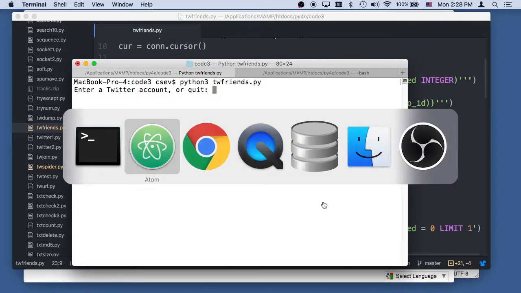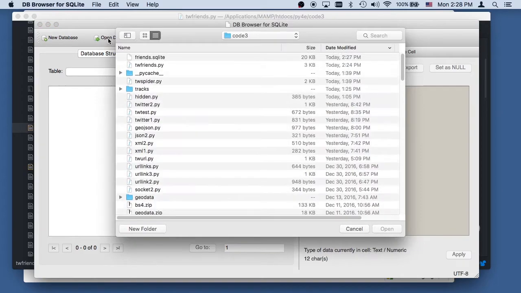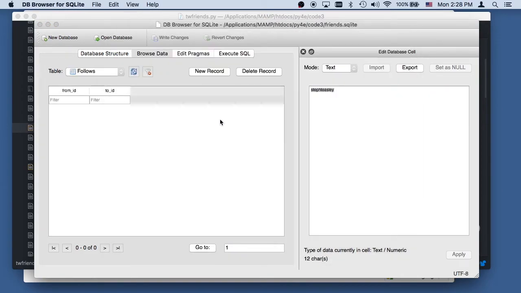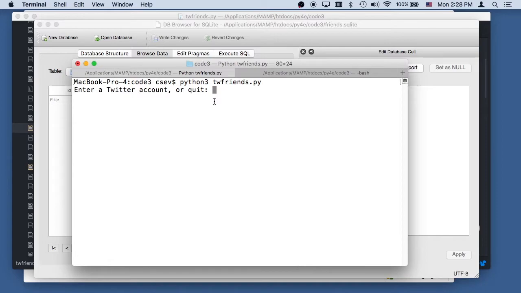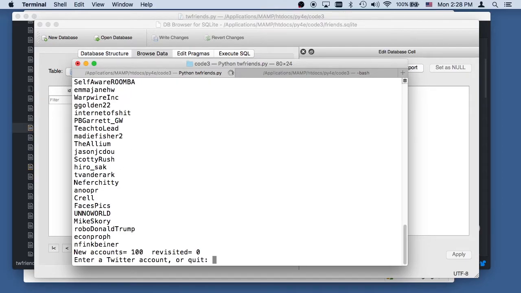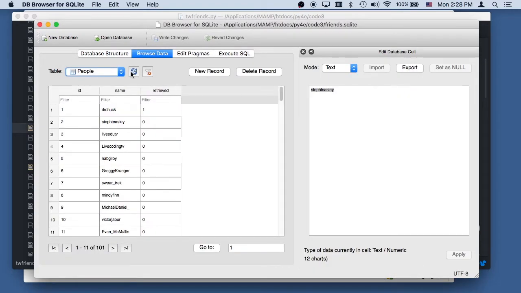As a matter of fact, I think without causing too much trouble, I can open that database and get into this database right here, and there is no data in the follows table, and there is no data in the people table. It's completely empty. Okay, so we're waiting for the first one, and I'll go with mine, Dr. Chuck. So it's retrieving the 100 friends, and they all were brand new. They're all inserted, right? And so now if I hit refresh, we will see that Dr. Chuck is retrieved.